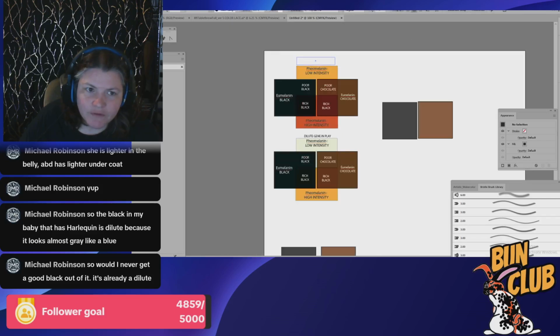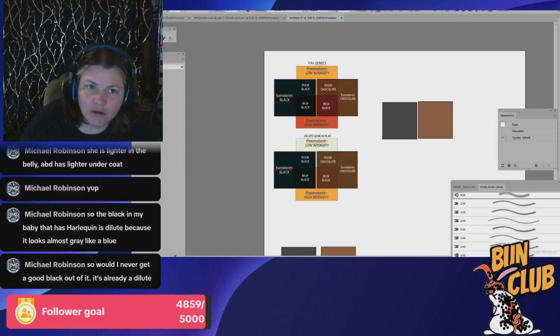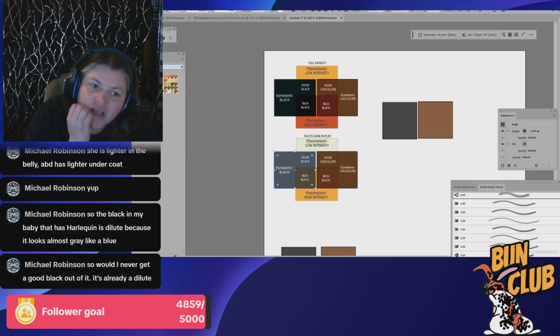we're going to put this at full density. And again, this is still an example because there's so many variables. So many variables. Full density. And so on this, so like, hold on a second, blue. Okay, rabbit blue. Oh, what is the diluted chocolate? It is lilac. So hold on, so lilac. This will be this one.